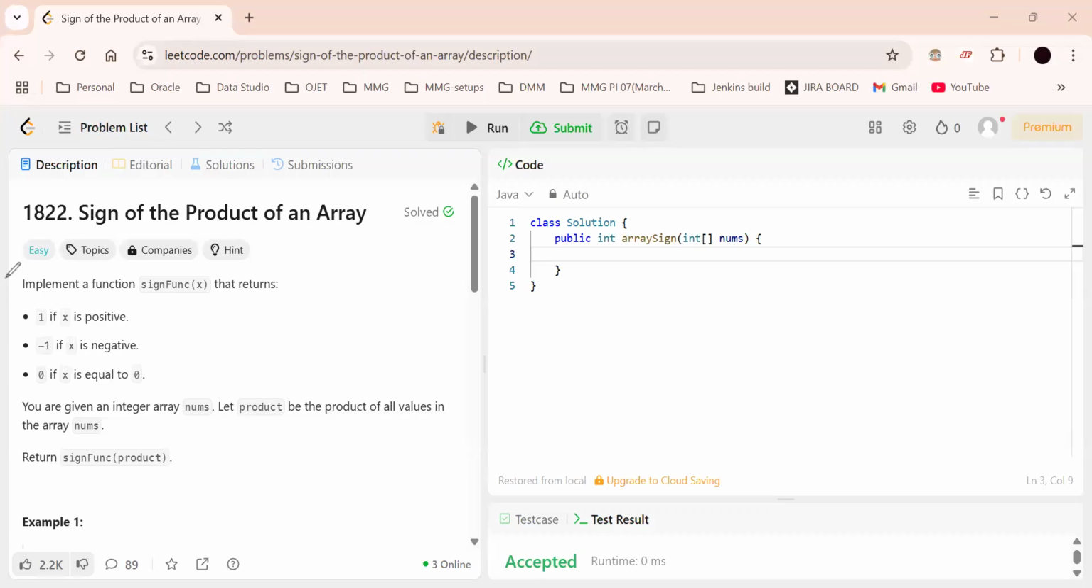Hello guys, welcome back. Today we are here to discuss a question called Sign of the Product of an Array, question number 1822. Implement a function sign function of x that returns 1 if x is positive, -1 if x is negative, and 0 if x is equal to 0.